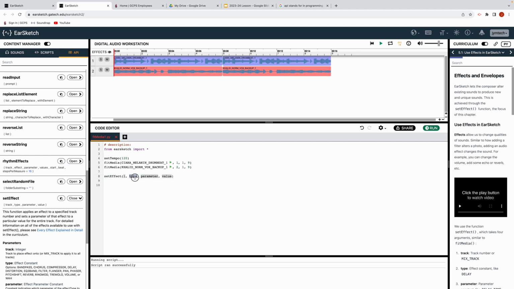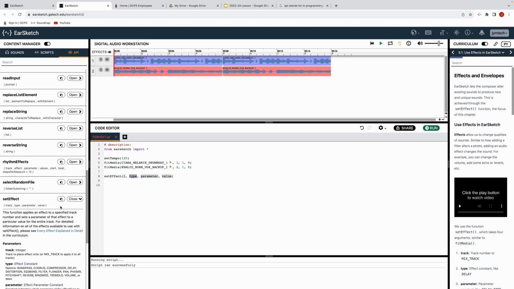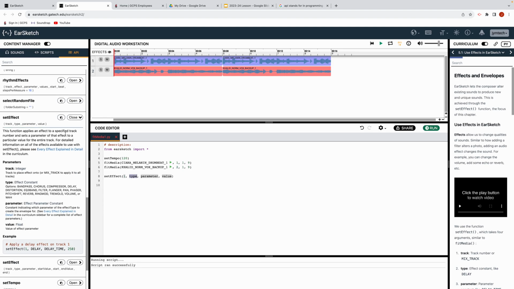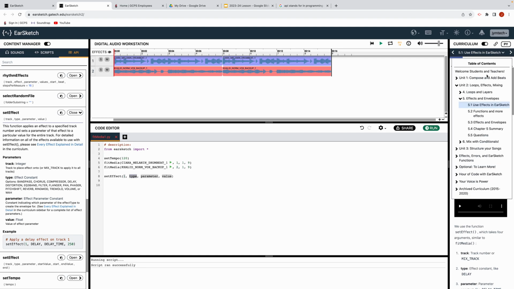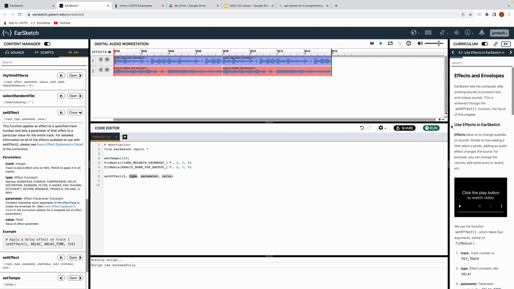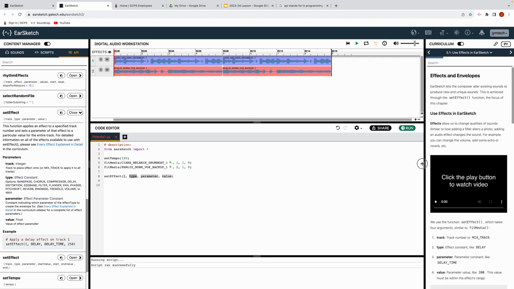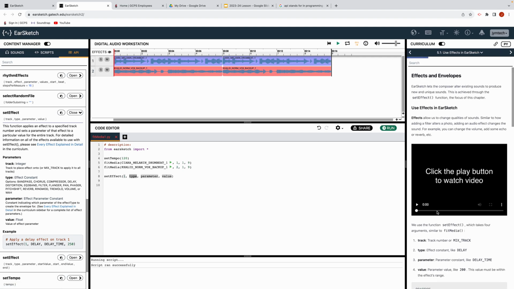And for type, we will use volume for it. Now, if you forget, you can go over here on the curriculum, and it has all different references and resources for different effects. So I'm going to click on use effects. I'm going to make this a bit bigger, and it shows you exactly how to do it.